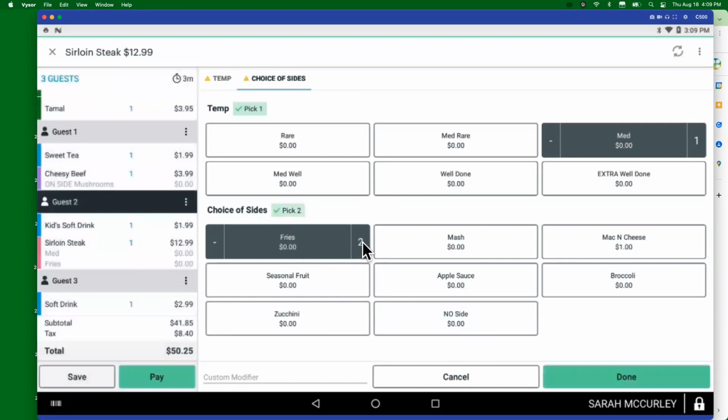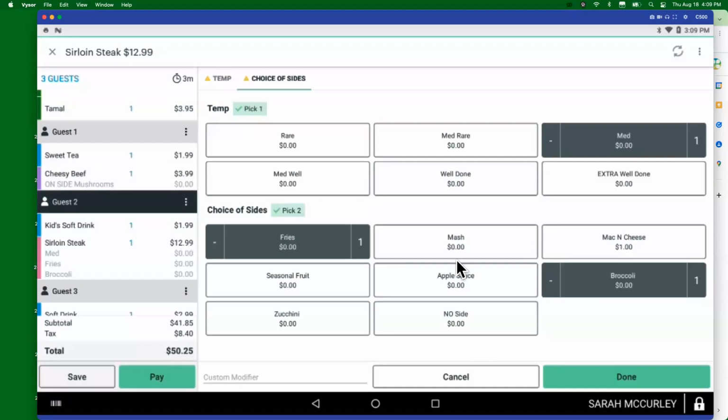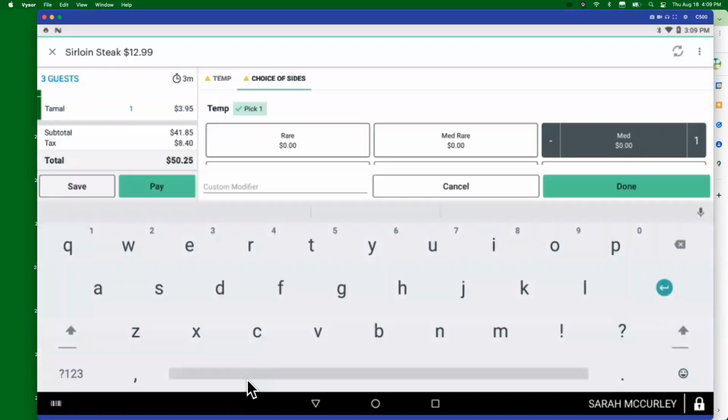Also, you can increase the quantity. If they want to just double order fries, I could do that by tapping on the plus sign there, or I can mix and match if they want fries and broccoli. Also, there is a blank field at the bottom here. This is your custom modifier field. So special requests and notes go here.